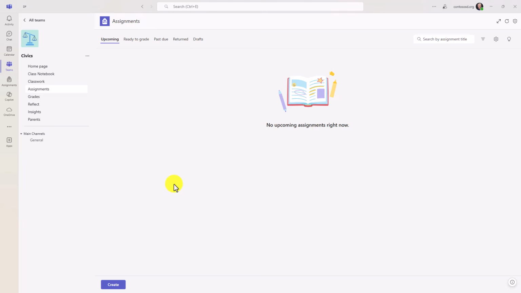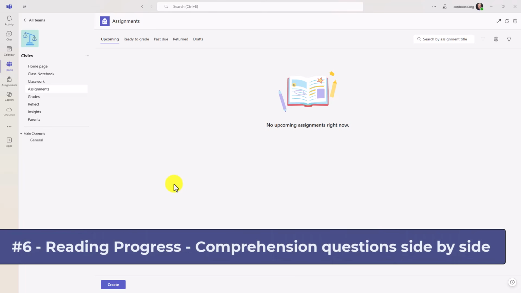and you couldn't do anything in terms of bullets and bold and italic. The sixth new feature is the top request for Reading Progress, and that is the ability to have the reading passage and the comprehension questions show up for the student side by side.